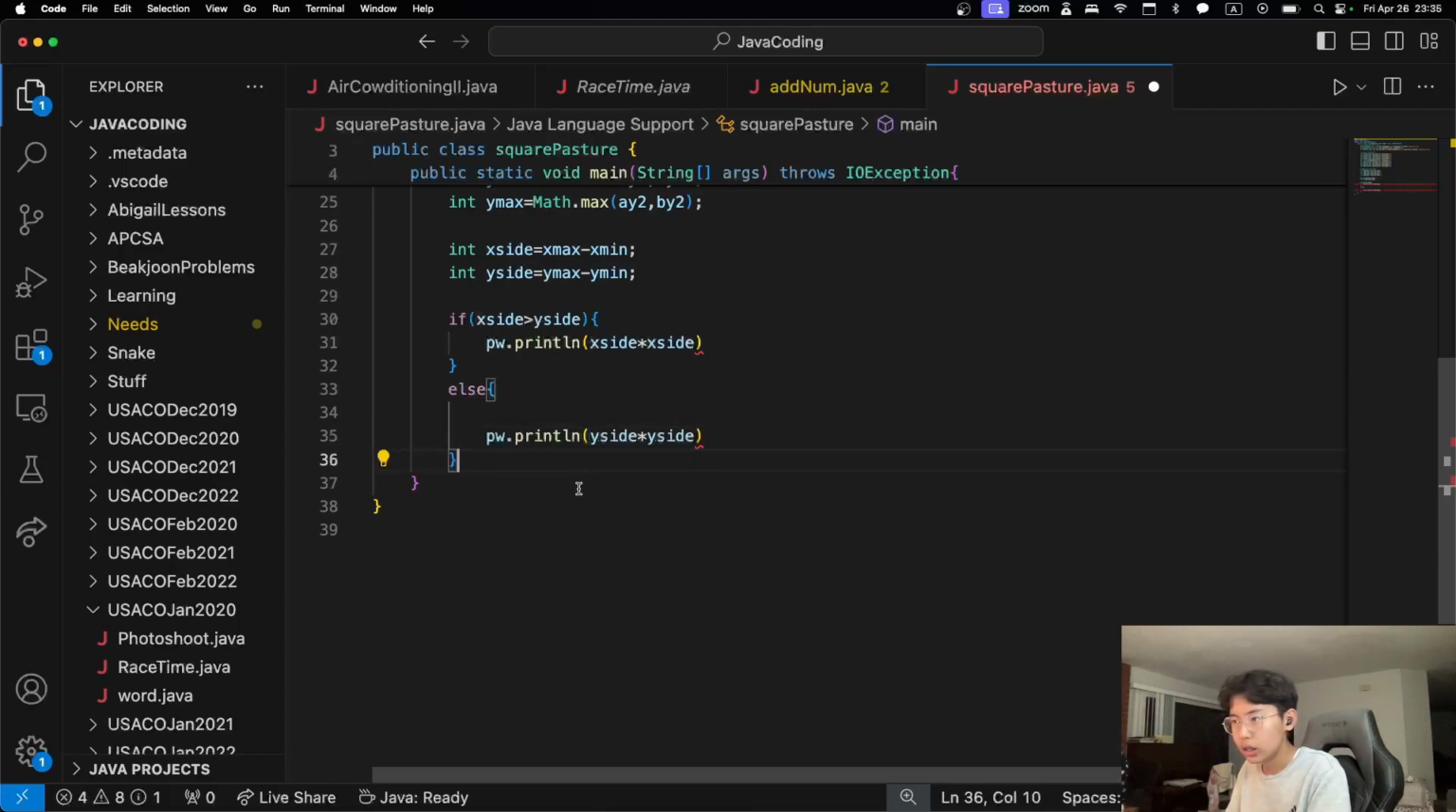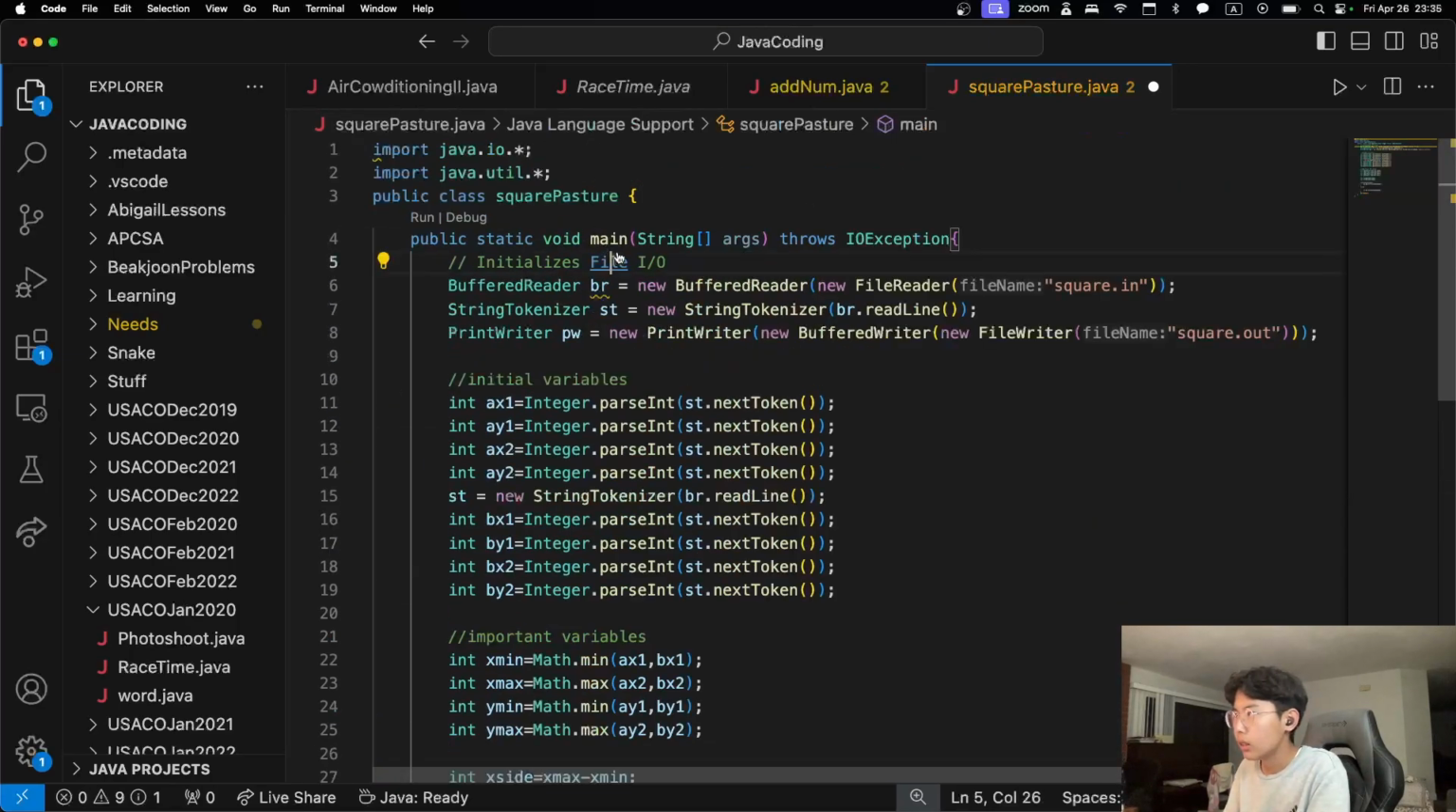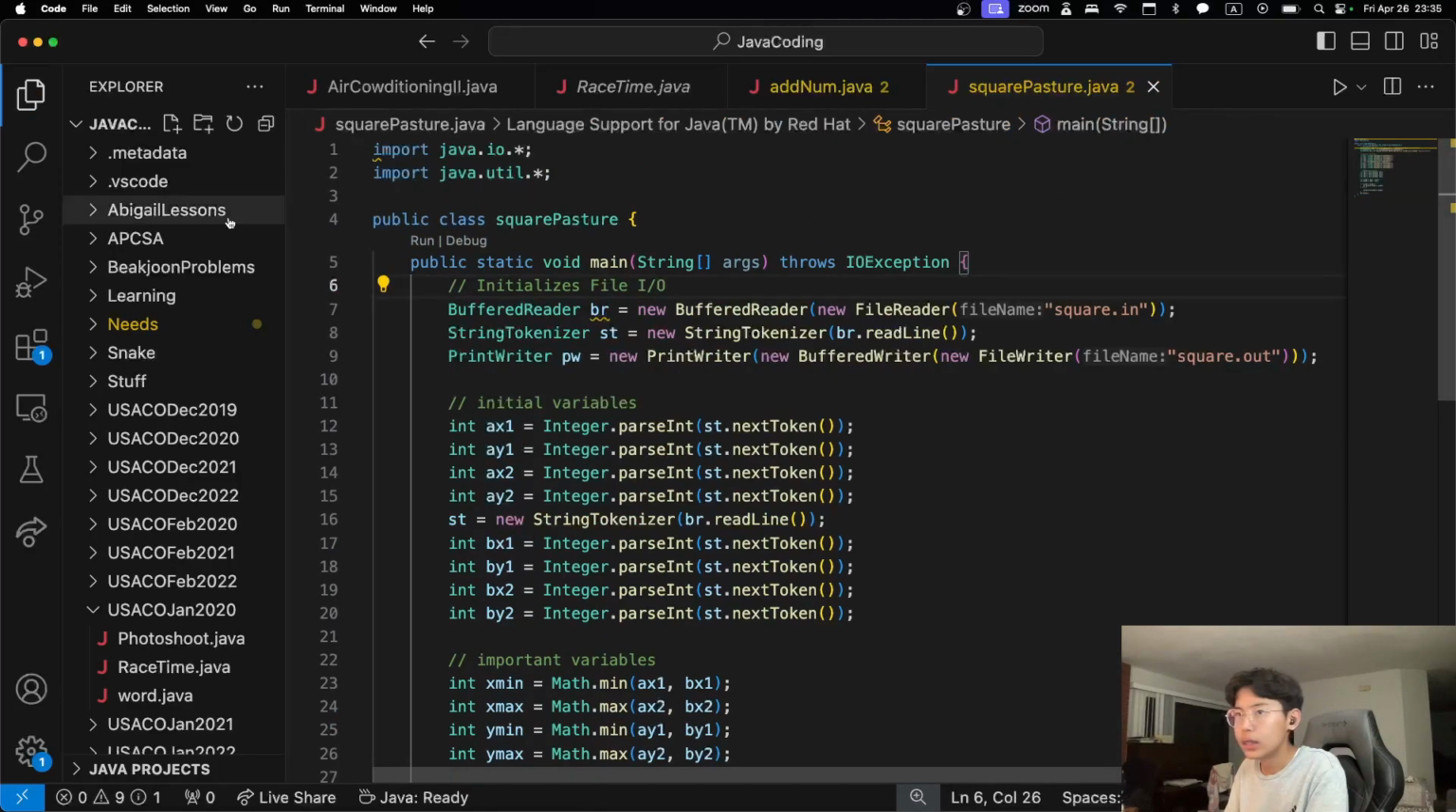And this should give us the correct answer if we put the semicolon. And then we're going to pw.close, because you always need to do that with a PrintWriter. It's just good practice. And if we save here, let's test.